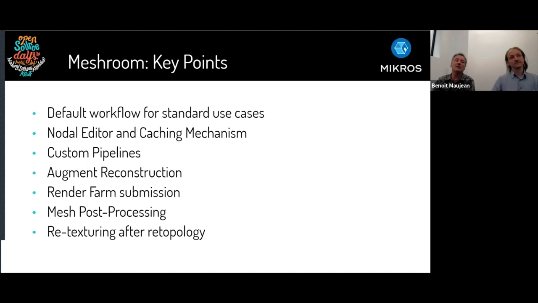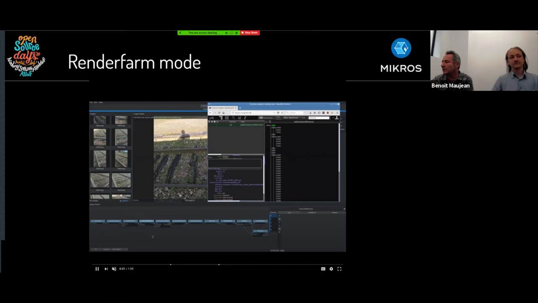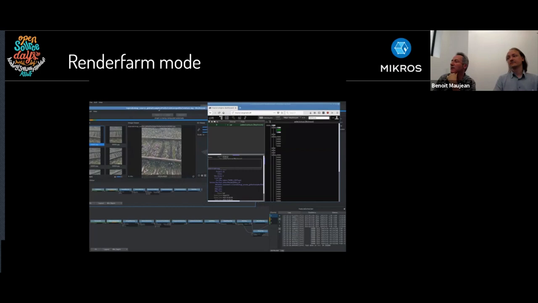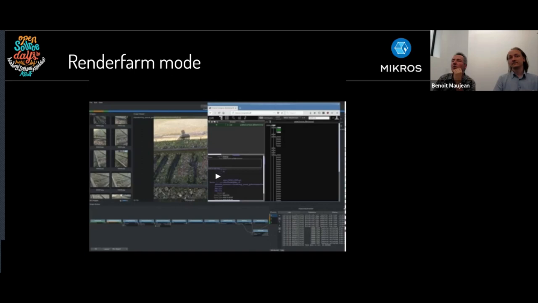So here we have an example of the render farm video. In fact, what you can see on the right-hand side is that some nodes are parallelized onto the render nodes. Here, it's an implementation with our dispatcher, which is Tractor. And the other cool thing is that you can follow the rendering process within Meshroom for each node.